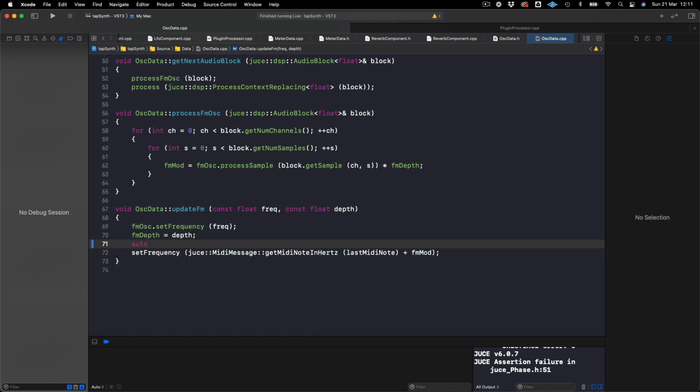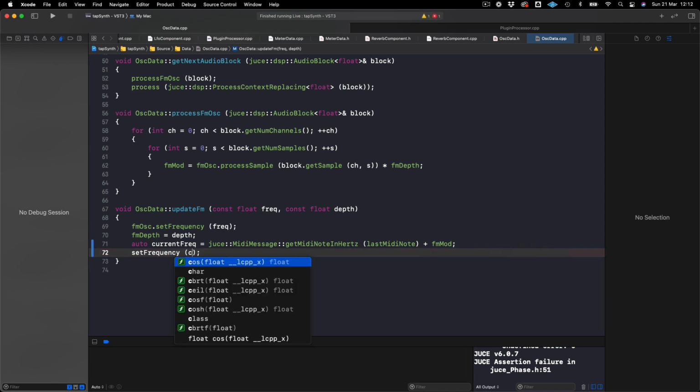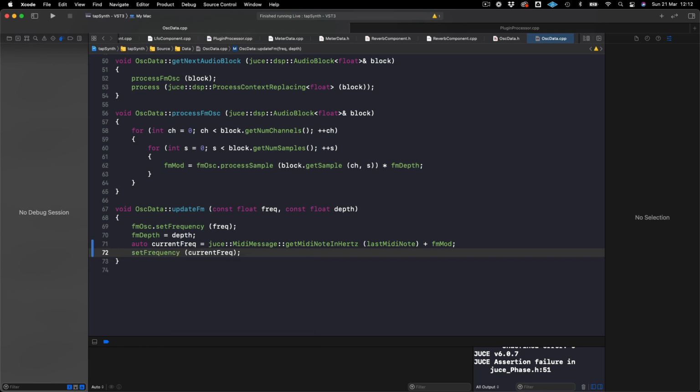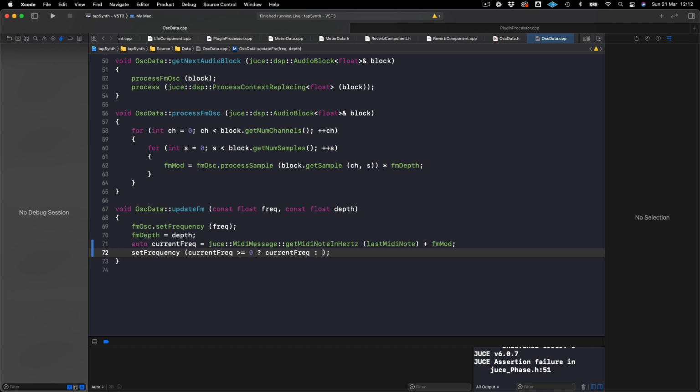So let's say we set a value, auto current freq equals this, right? And then maybe we could check to see if the current frequency is greater than or equal to 0. And if it is, then we will just use the current frequency. And if not, then we just multiply it by -1.